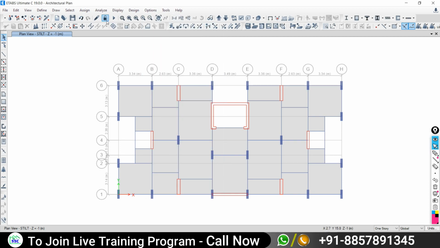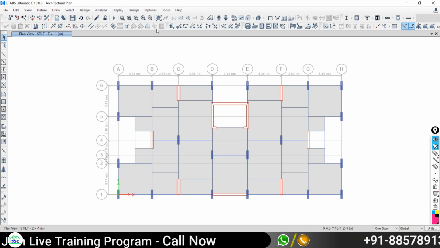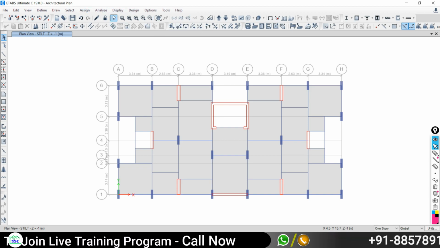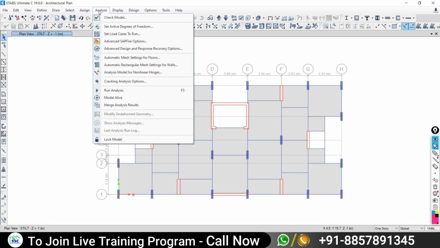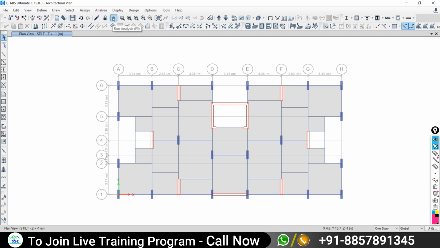So how can you adjust this? Suppose I want to perform the analysis, I can just click over this. This is a short way you can do your action. You can also get that from Analyze, and you will find Run Analysis, then you click over that, and your analysis is going to be performed. So this one is the long way, and when you directly click here, it's the short way.